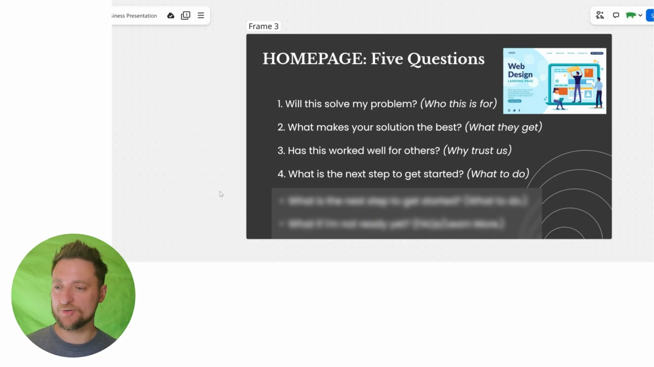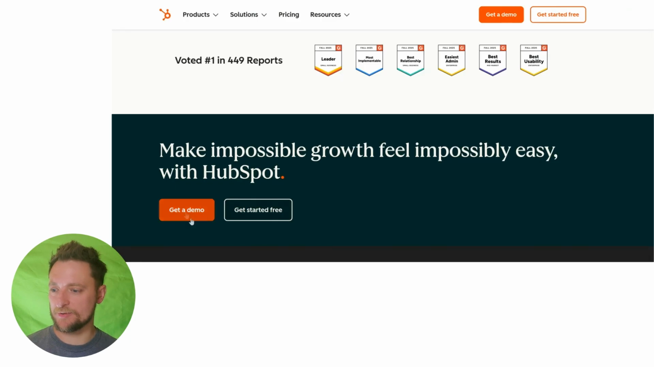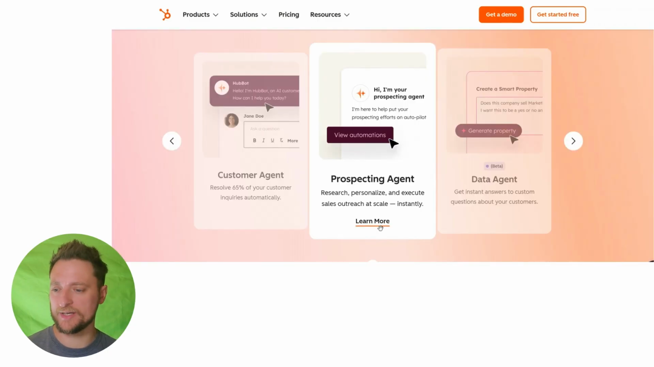So what to do? Of course, we have been including calls to action all throughout the page. And again, you want to keep it consistent. For example, the get a demo button is always bright orange. The get started free button has a transparent or clear background. You can also do the learn more links that help people go deeper into your content.